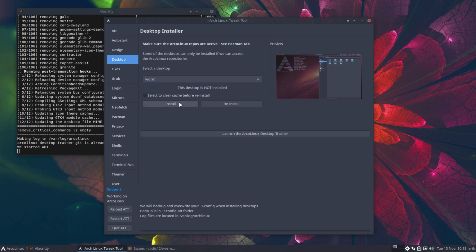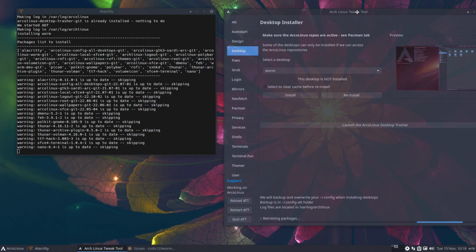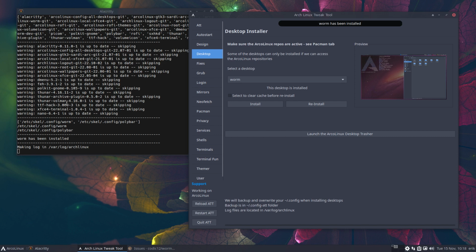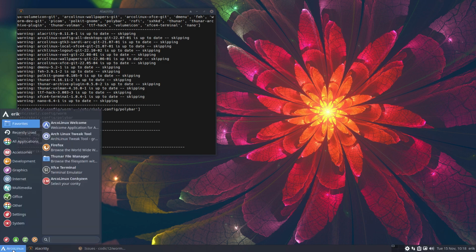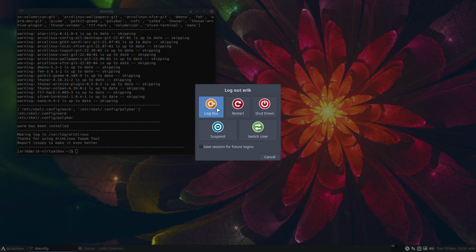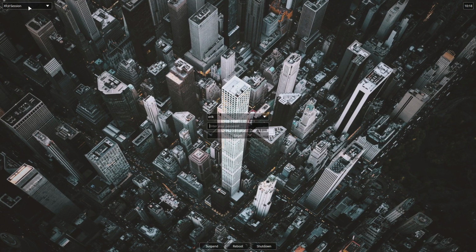Worm, install. Now there's a long list of stuff that we want, but it's already there. What we specifically want is, of course, a configuration for Worm and the application for Worm. Basically two packages, and all the rest is just for fun and kicks. So if we log out, you can have a look at Worm. And that's this.